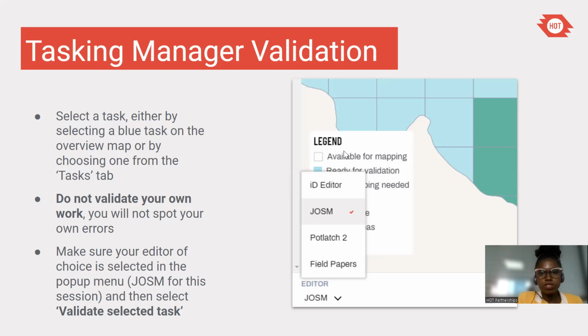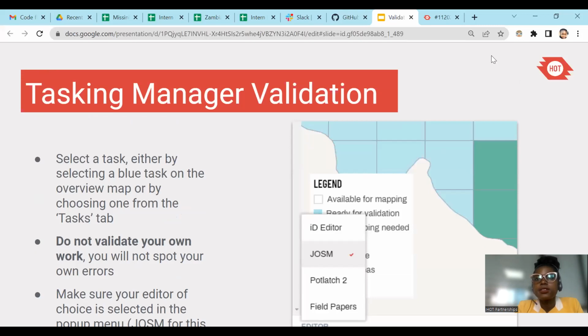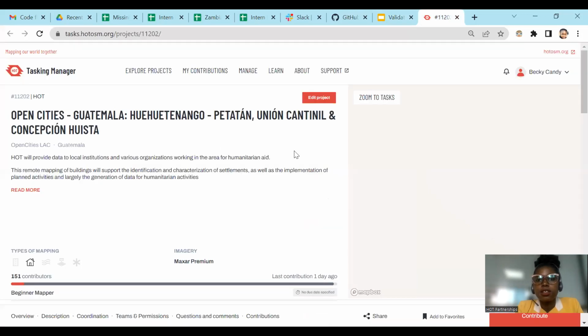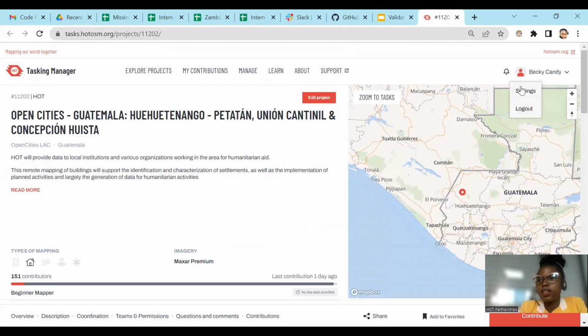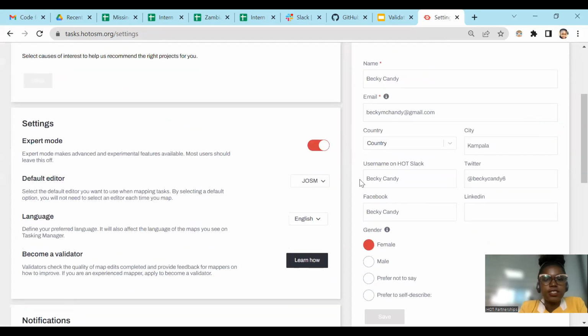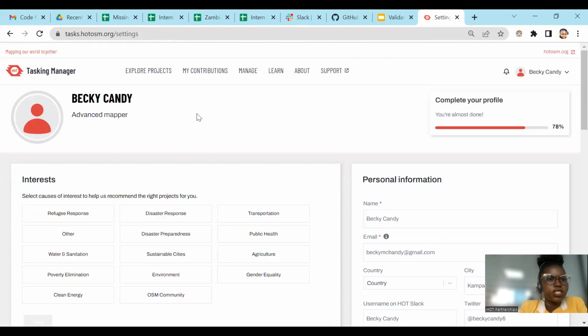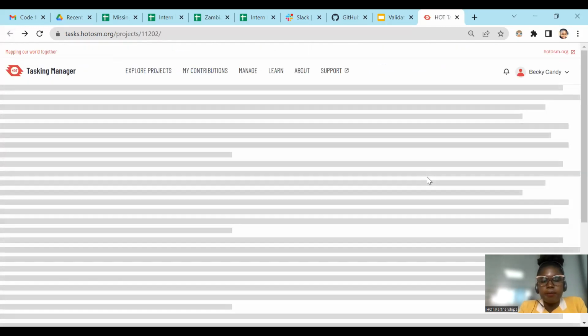So I'm going to go to the tasking manager. Okay, give me a minute. So I'm illustrating on this project. I have to make sure that JOSM is my default editor. You come here and make it so if it's not yet, just in case. Please let the questions keep coming in the chat, just in case you have any.